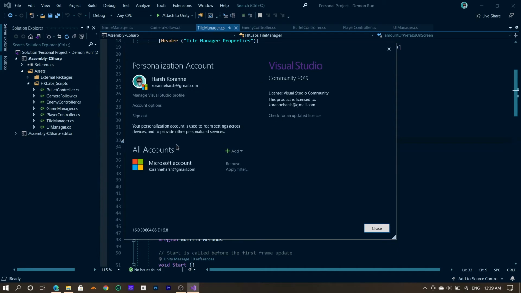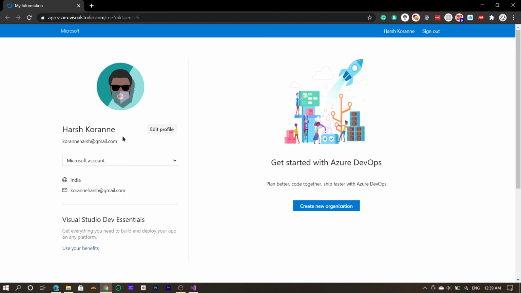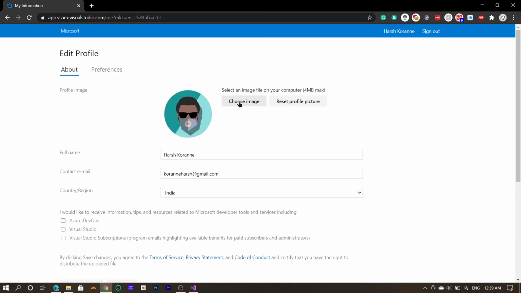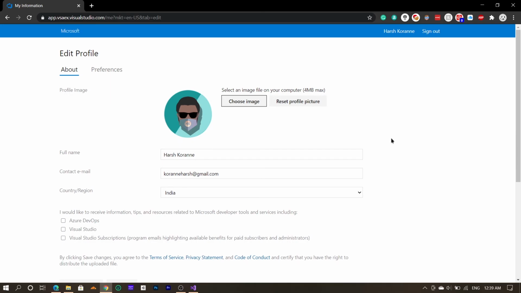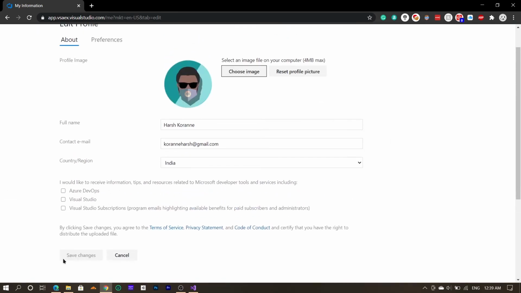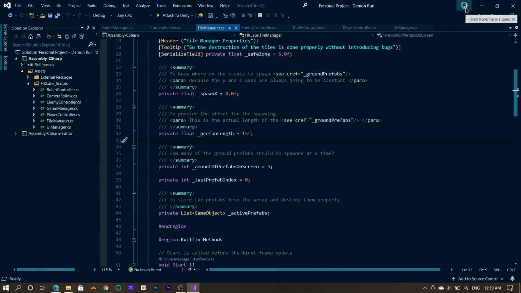Okay, and this window will open up. And then you click on manage Visual Studio profile. That will open up in your browser. Let it load up. Here, you can click on Edit Profile and you can choose an image, whichever image you want, whichever image you like, and you can save changes. Then, when you reload your solution or you restart Visual Studio, your image will pop up over here.